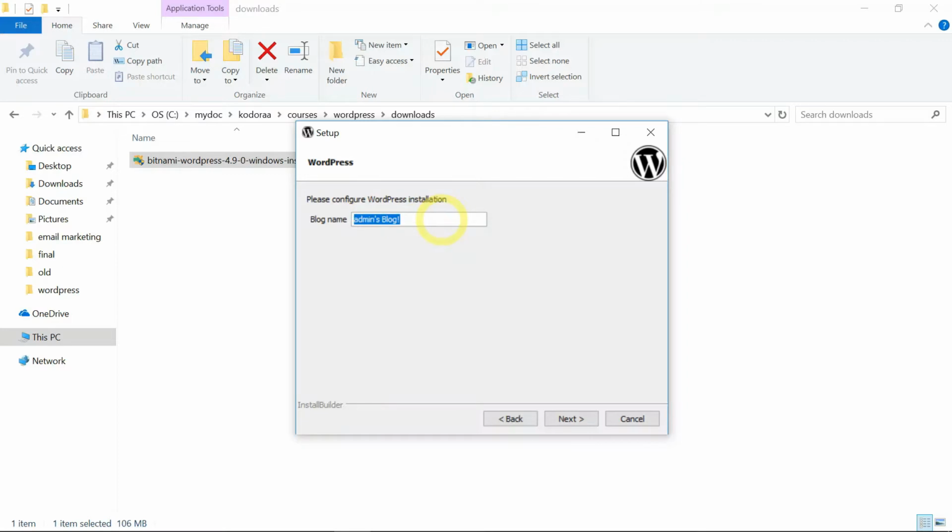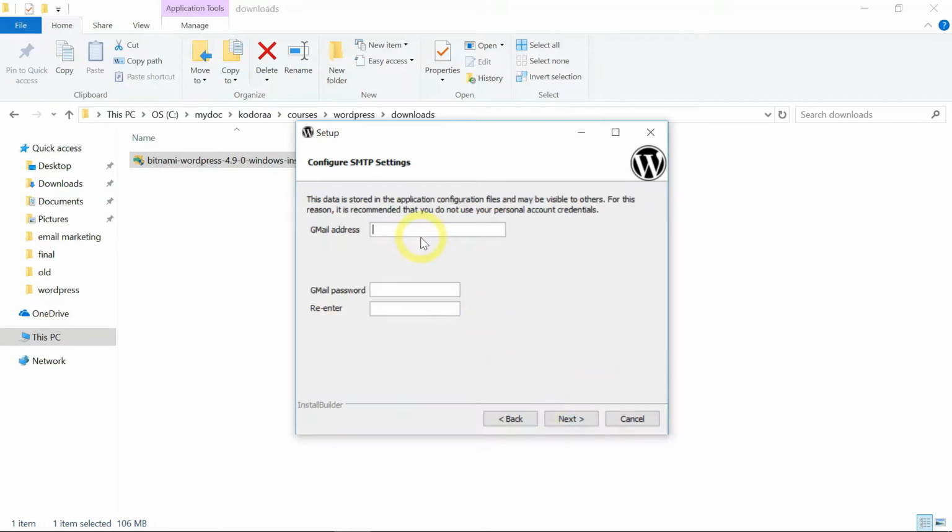So this is the name that you want to give to your website. I'm just going to use this name. For now, let's just go ahead and say yes. So the Gmail address that I will be using for this tutorial is Kudora-demo.